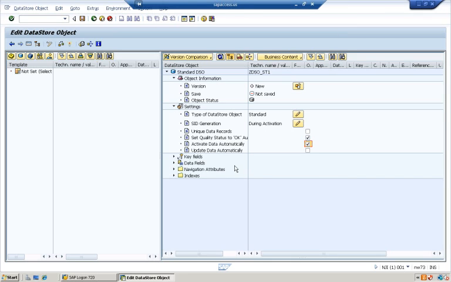So here if you observe, you also have another option called update data automatically, which means that in case you are trying to load this data from the queue, the moment the data is loaded to the DSO, data will automatically be updated into the info cube as well.